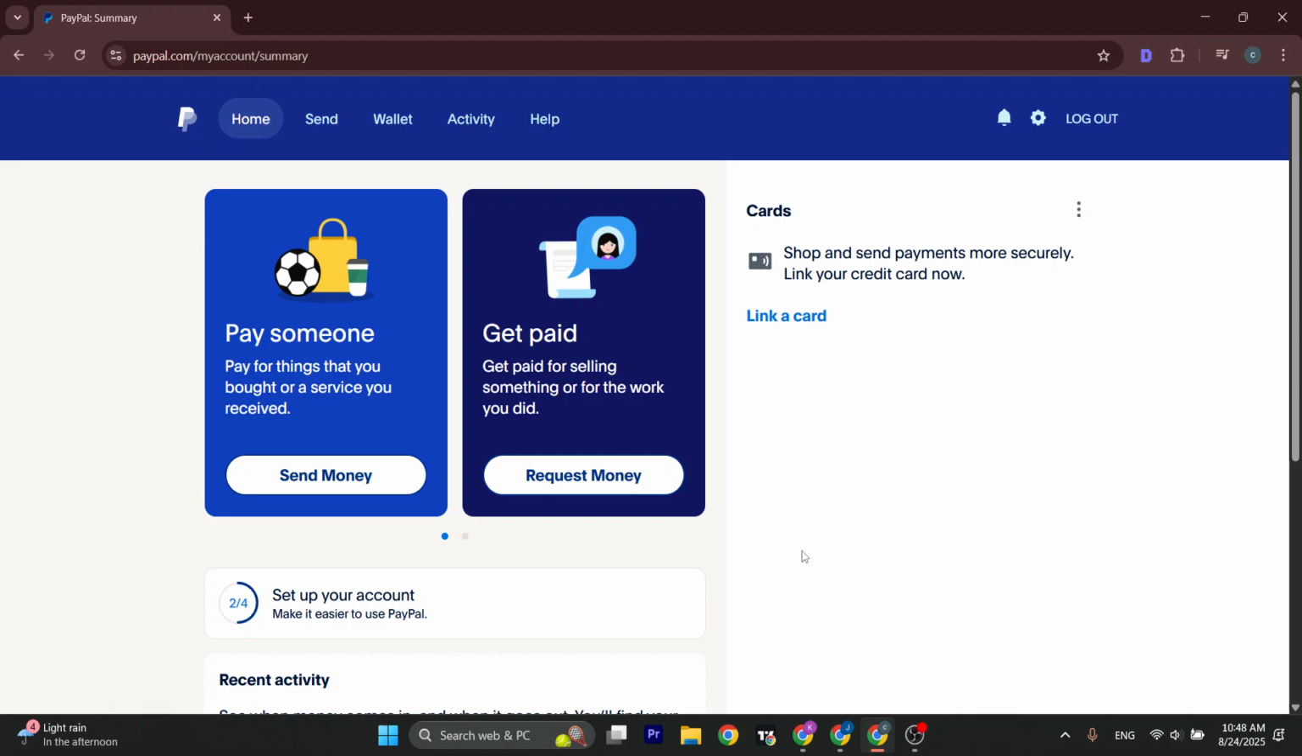In order to get started, you need to first of all link a card so that you can transfer the balance of your PayPal to any of your cards. To do that, you'll need to click on link a card that you see on the home page. If you don't, you'll need to click on the wallet option and there you'll have the option called link a card. Just click on this link a card option.